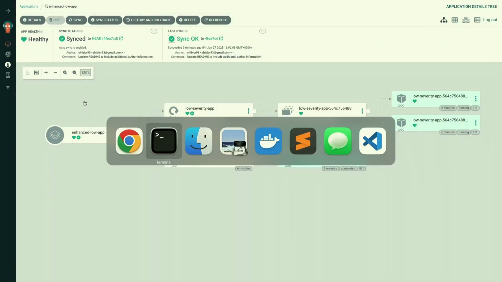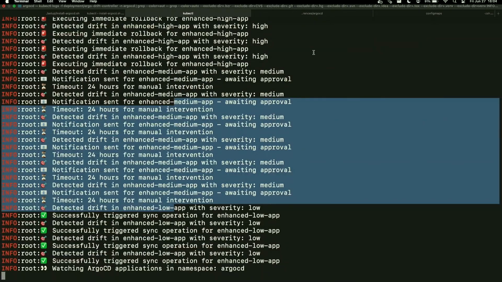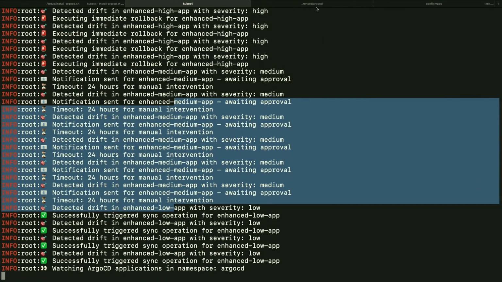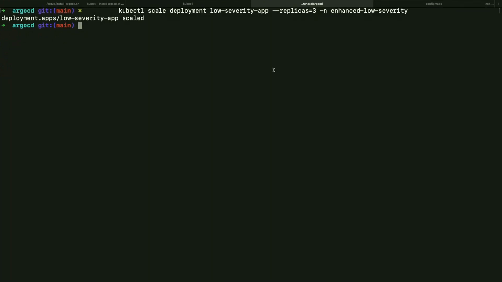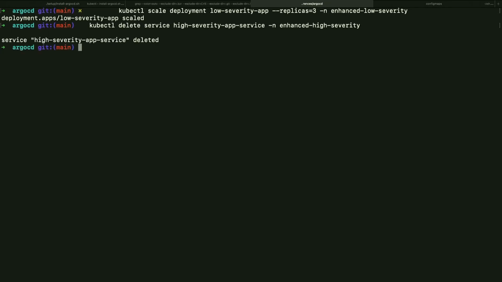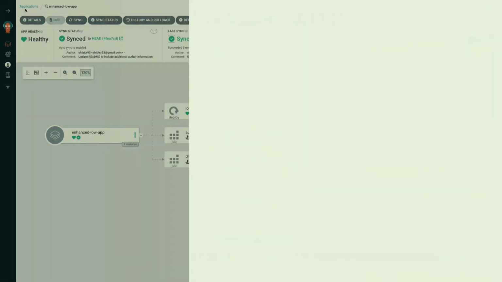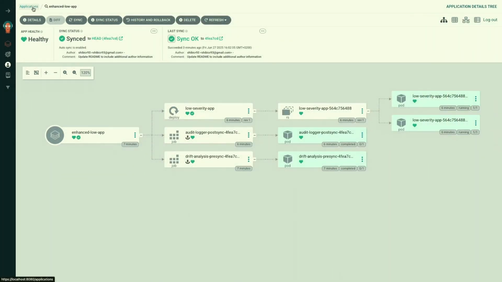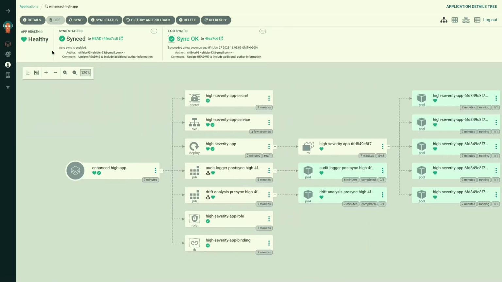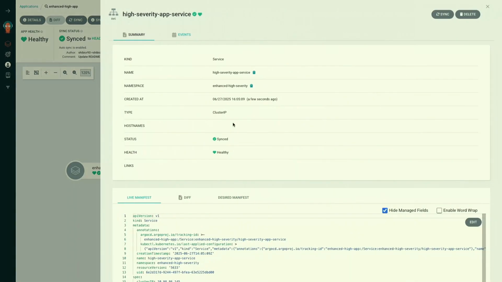Next, I will show you the high configuration drift, and let's try to delete a pod or delete a service. Okay, we try to delete a service. Let's see what happened here in the application. So we tried to delete this healthy app service, but it's still there.